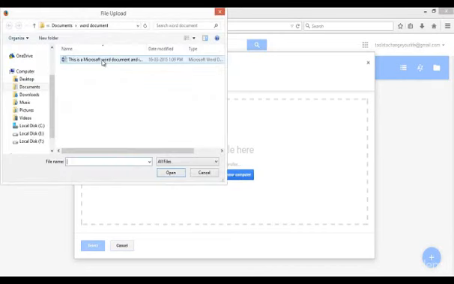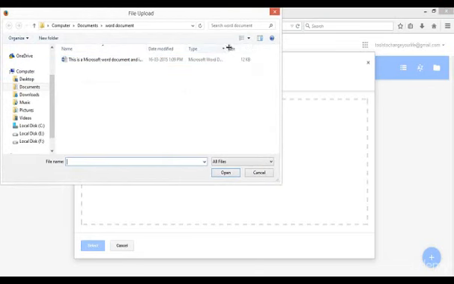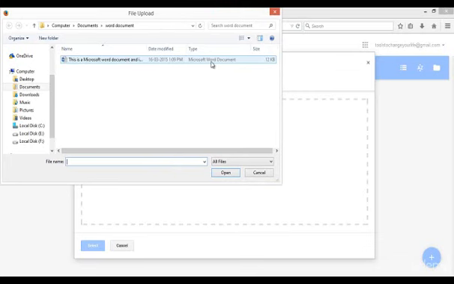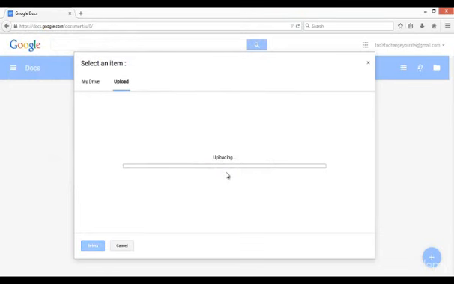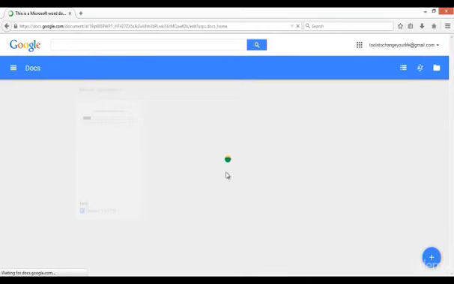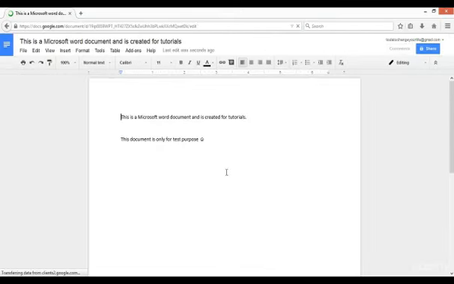This window opens, and I created this document earlier for the purpose of this exercise. So here we are. This is a Microsoft Word document. So I've selected it, and we'll click Open, and it will automatically upload it to Google Docs. And there it is. Now, you can see what it says. This is a Microsoft Word document and is created for tutorials.